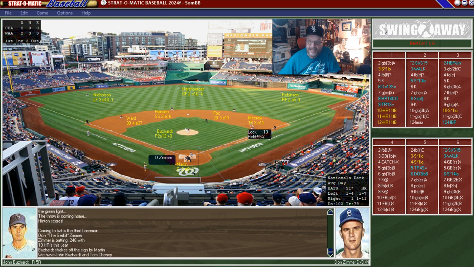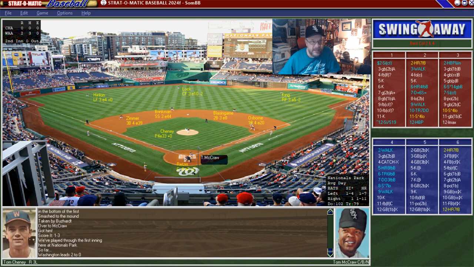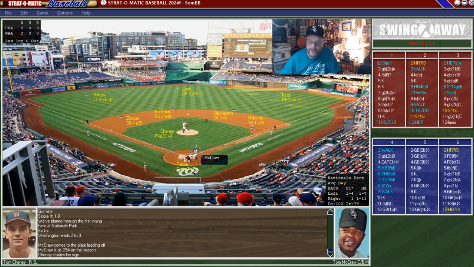And Don Zimmer, that is a young looking, doesn't look anything like the Don Zimmer I know. So anyway, he's out, but Washington scores two, so we got to get on the ball here against Tom Cheney. And Tom McGraw will be the first guy to try to do that.